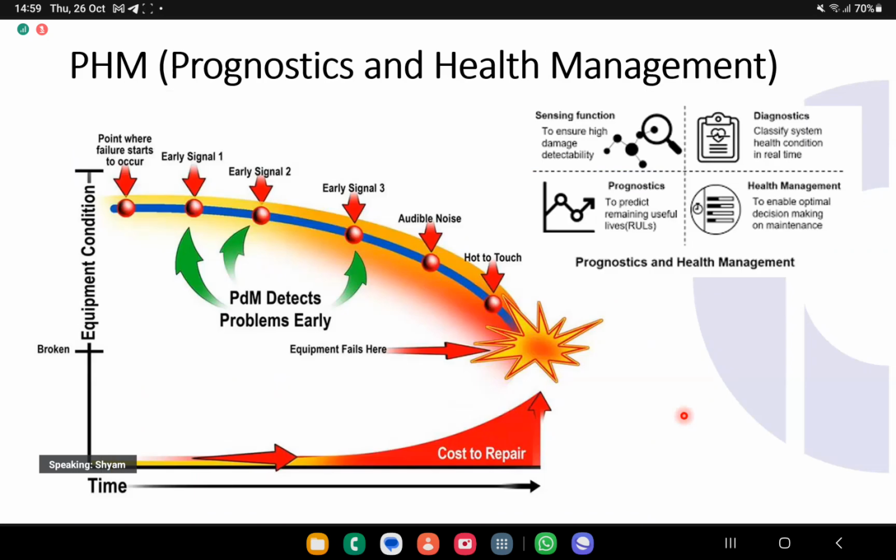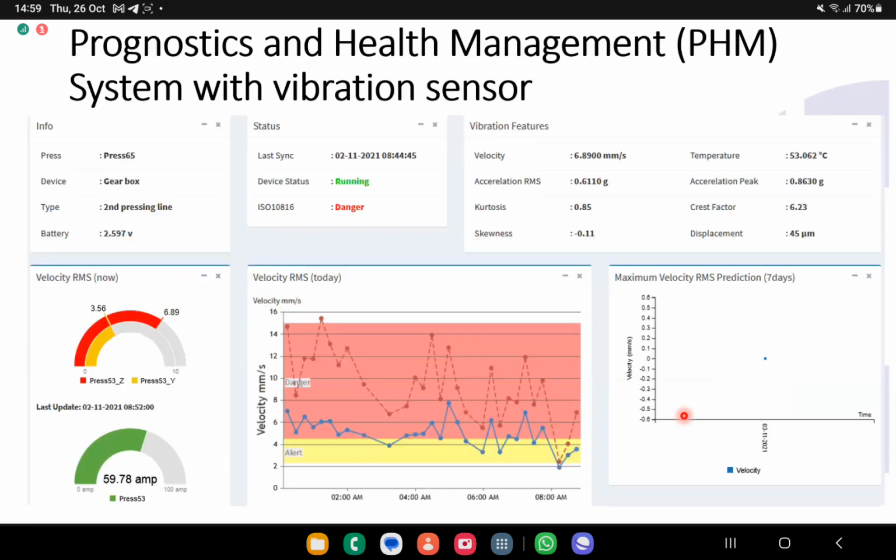This is PHM, Prognostic and Health Management, where we put in predictive maintenance tools in order to try and sense what is happening in the plant so that we can take corrective action before serious damage takes place. So they have vibration sensors that we put in, so it actually helps us to monitor the condition of the plant, whether it's running under danger conditions or not, right?